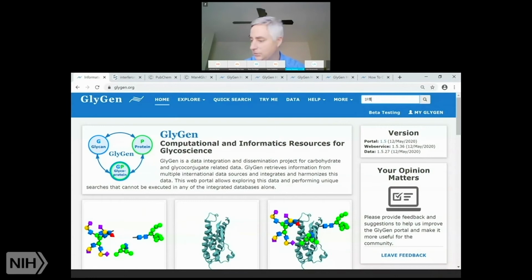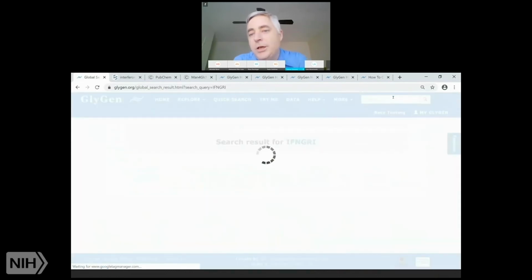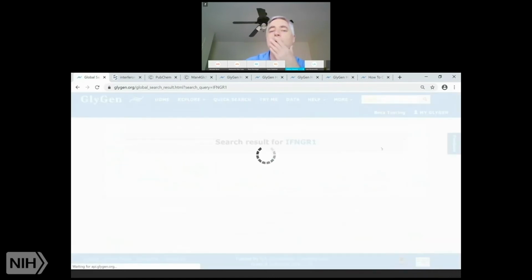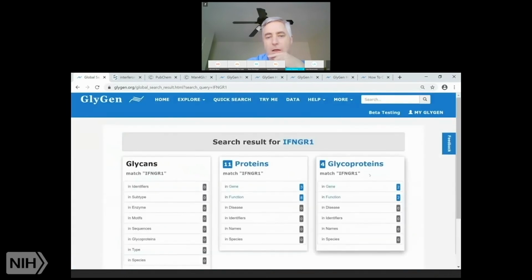the global search function to look for interferon gamma receptor number 1, which is a protein that I have prior knowledge of. When I put that gene name into the search field, I'm doing a global search over all of the GlyGen databases, and I guess I typed it wrong. IFNGR1, interferon gamma receptor 1. Let's try again. Here we go.